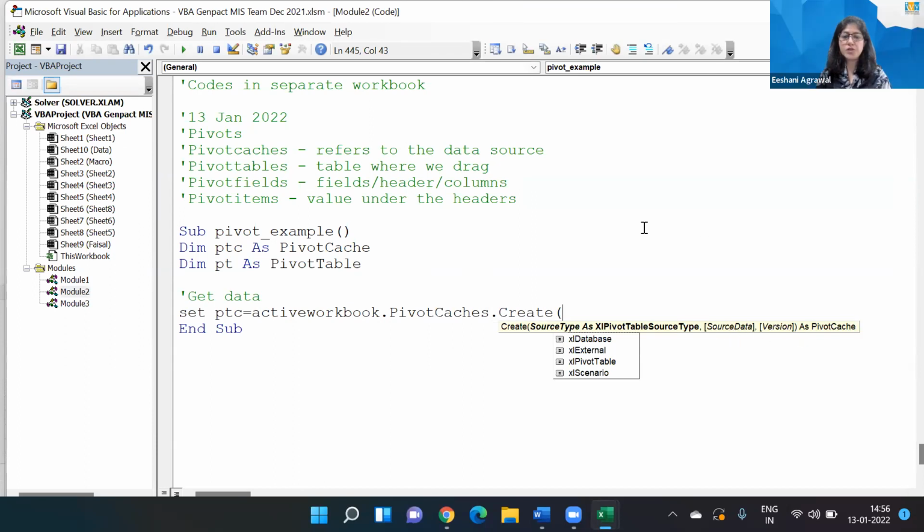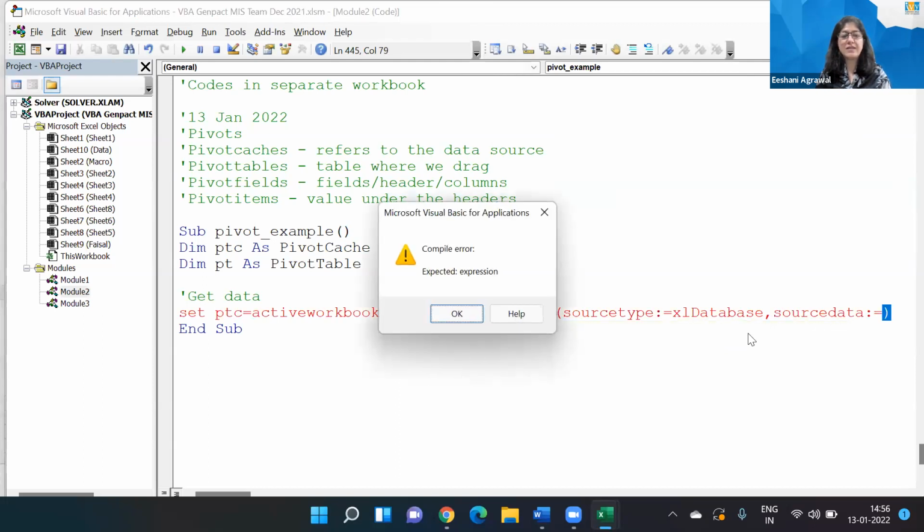I don't work with the version. So what is the type and what is the source data? And actually these are the same two things that you will see in Excel also. So type is what? We are using Excel database, so we use xlDatabase, comma. Where is the source data? Source data is the data by which you're creating this pivot table.